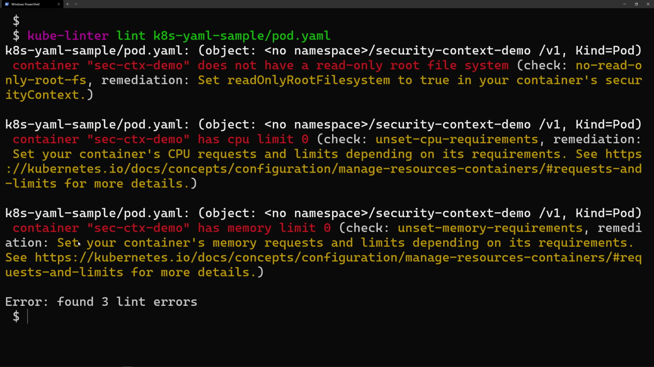Here it found three lint errors. Those errors tell me that this one does not have a read-only root file system, and I should fix that. For the second one, it doesn't have a CPU limit. And for the third one, it doesn't have a memory limit. And it gives me a link here that shows how I can fix these issues in my YAML files.